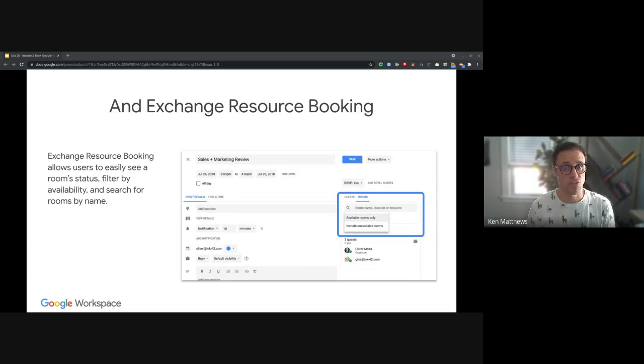And you can open up Exchange resource booking. So if you have a number of Exchange resources, either on your on-prem Exchange or your Office 365 environment, you are able to open up that so that that's surfaced within calendar events on the Google side. You can see which rooms are available. You can filter by status if you need to. You can search for specific rooms. All of that would be open to you as you are creating events in Google.